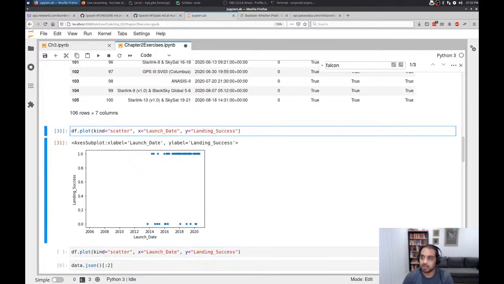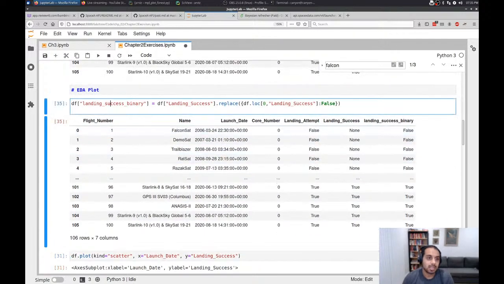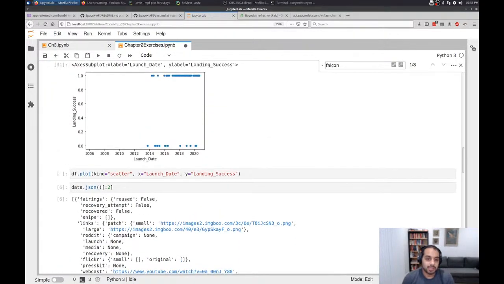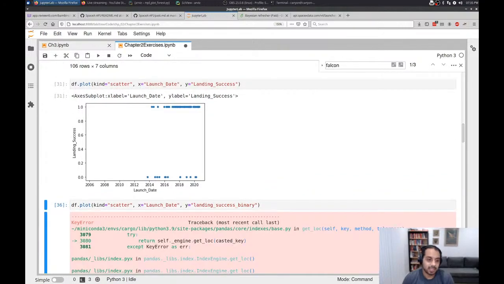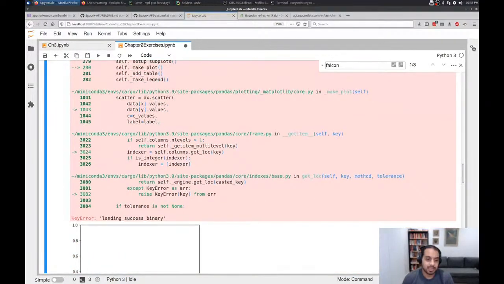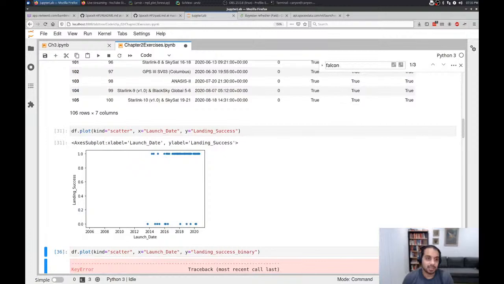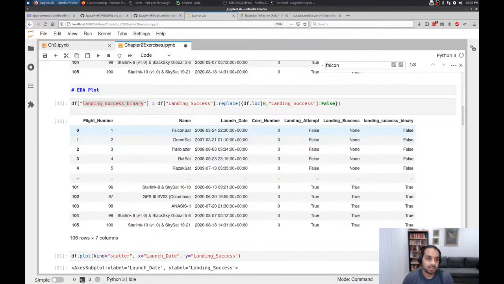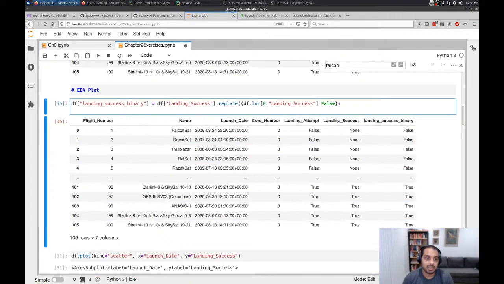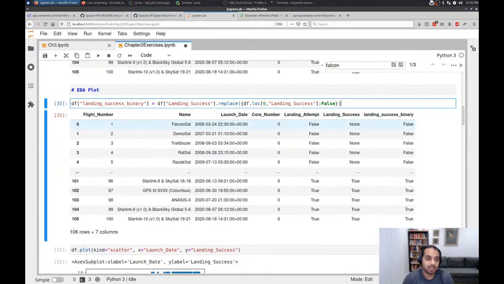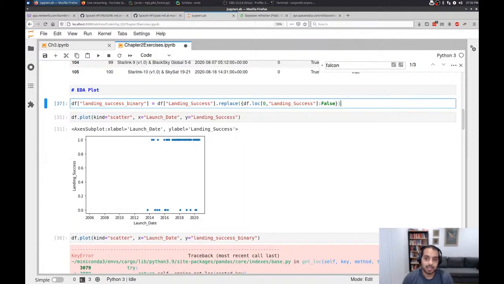dots over here on the left, because now we're including all missions, even the ones that previously had none. And what do we got? Did not work. Why did it not work? Let me try that again.